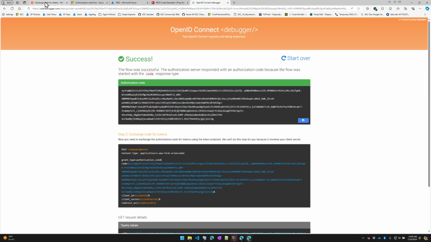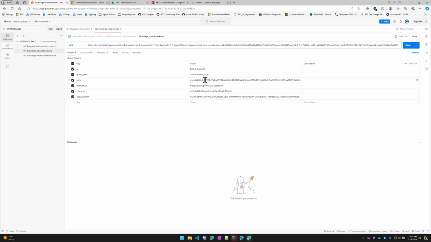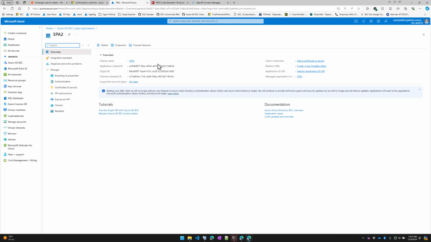Just copy that and you're going to paste that into this code parameter. Make sure you delete everything that's already there and paste everything that you got from the debugger website. So once you've updated that, the next thing you need to update is the client ID. So that's going to be whatever you got from your app registration.